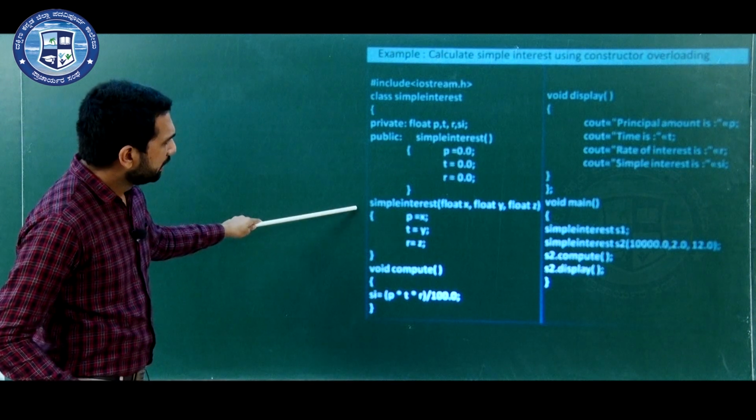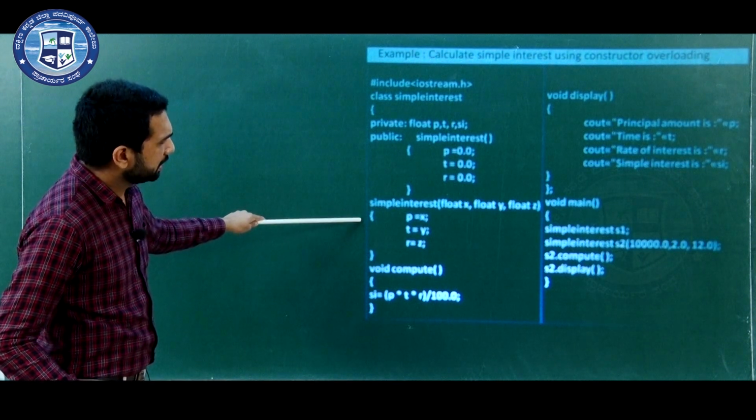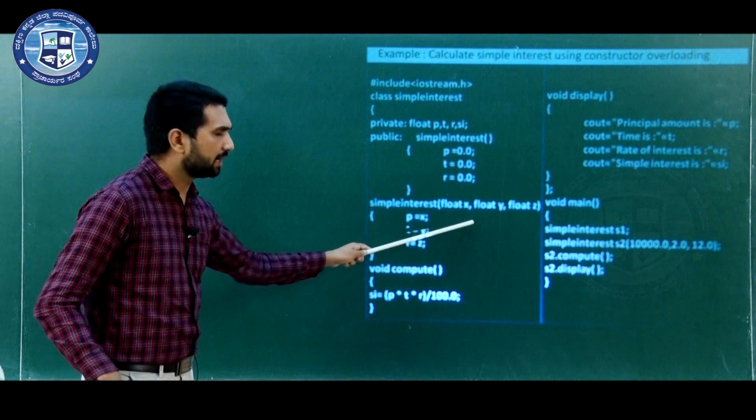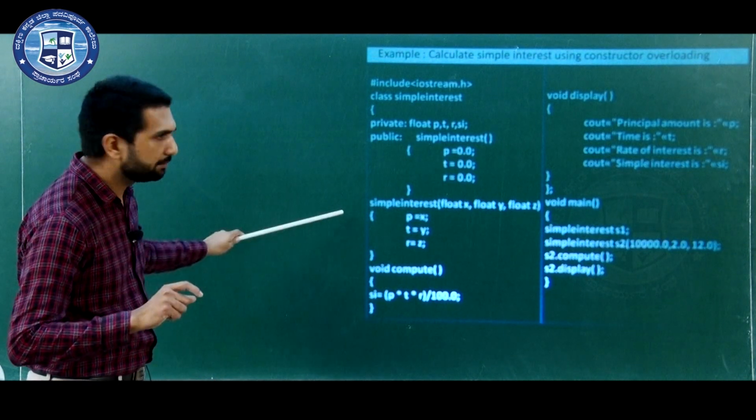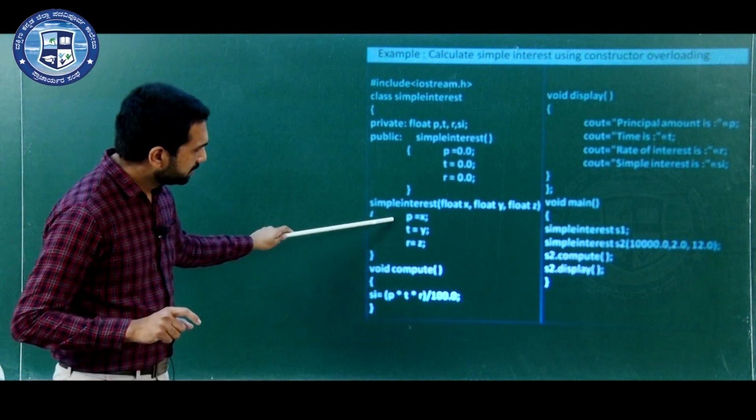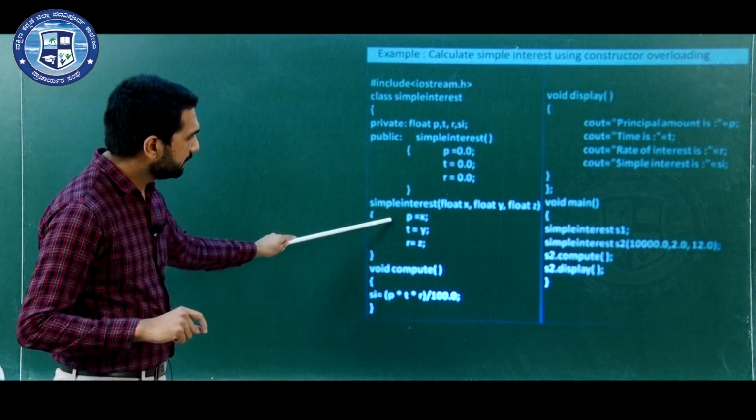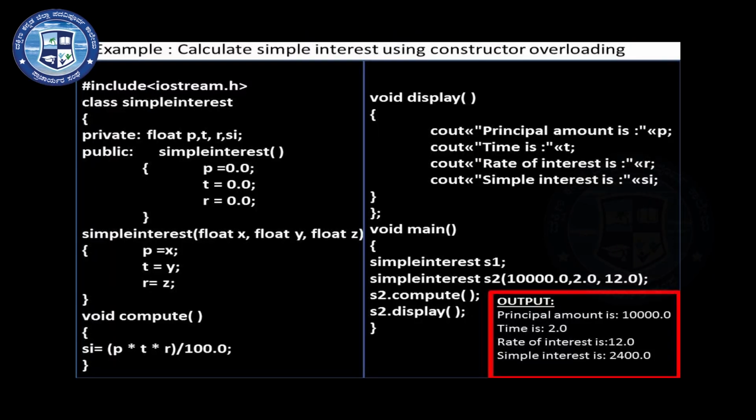And then one more constructor you can observe here, SimpleInterest with some arguments, that is why it is called a parameterized constructor. Now something is initialized here, P, T, R should take some values. So whatever values x, y, z it receives, those values will be passed to P, T, R respectively. And then we write that formula using the compute function, SI is equal to P, T, R by 100. A display function is also necessary so that we can display the result.